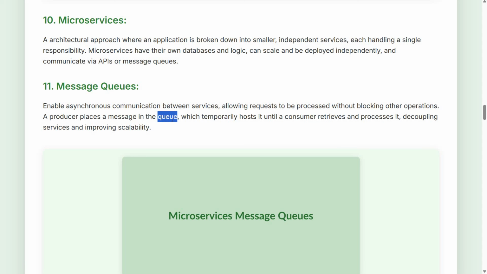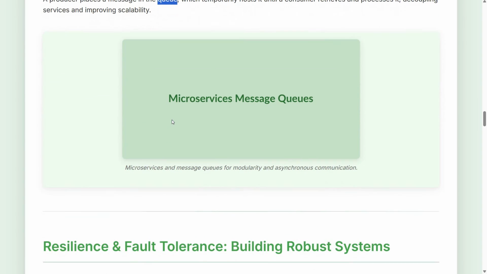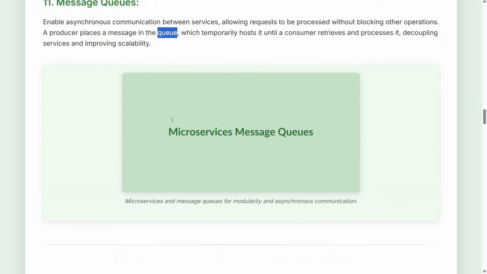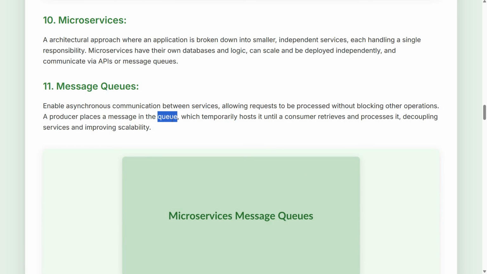I see. So if the order processor is busy, the messages just pile up safely in the queue until it catches up. Yep. It prevents a slow service from bringing down the whole system. It makes the overall architecture much more flexible, resilient, and scalable, especially for event-driven systems where a lot of things are happening concurrently. That's a really big shift from how things used to be built.